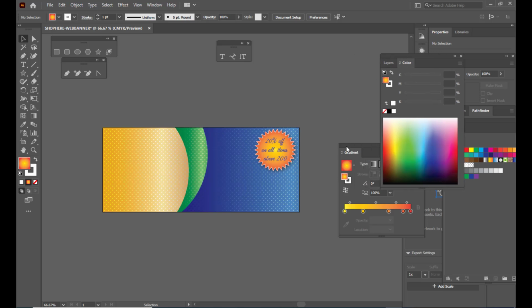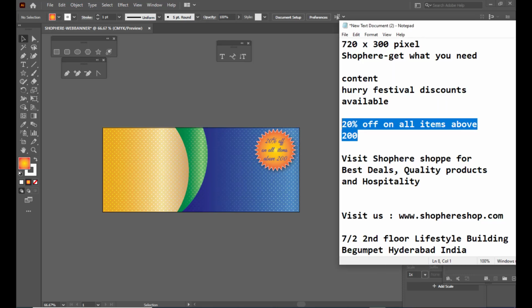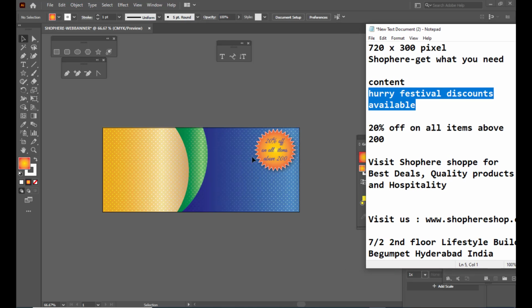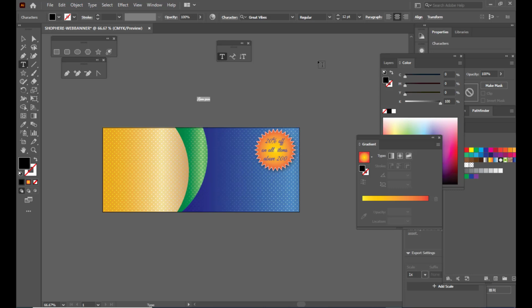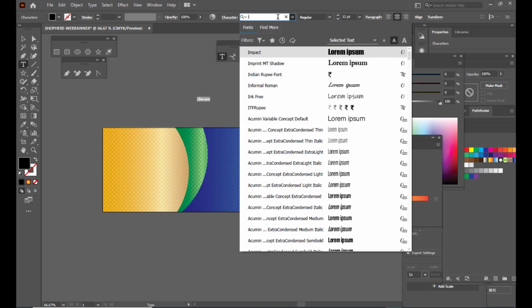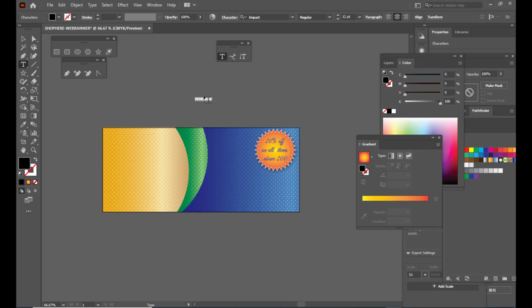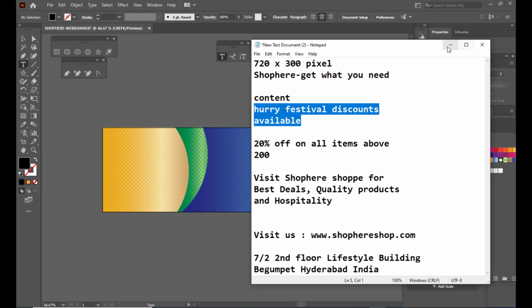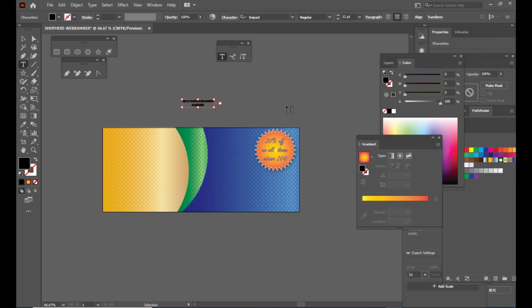So the next thing we'll do is we'll be putting the next content, that is here, Hari festival discounts available. So the way we are going to put it is, we'll select the text and we will change the font to Impact. So we'll change the font to Impact and we'll simply paste the content. We have not copied it, so first I will copy it and now we will paste it, right.